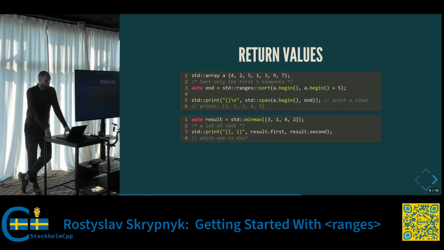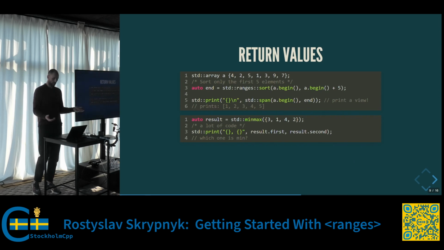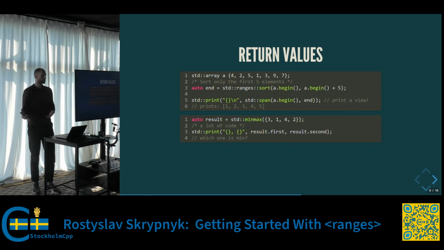Continuing with the return values, the std::minmax in the STL version was returning a tuple, or a pair, now I don't remember. Which gives you this outcome. So let's say you call it, you get the result, then there is a bunch of code, and then you need to use it. So what you get to work with is this first and second. So you have to remember which one is which.